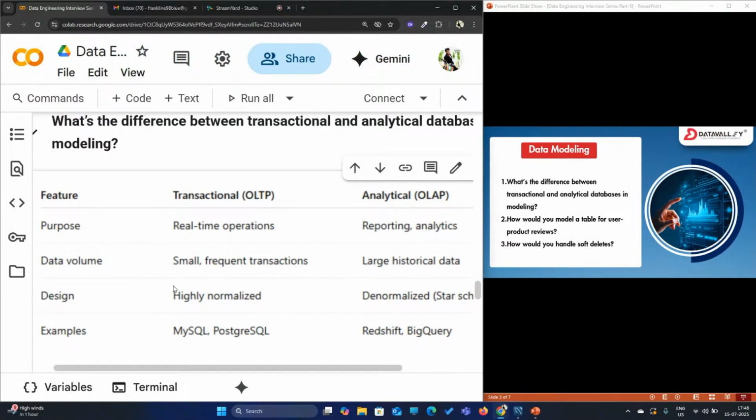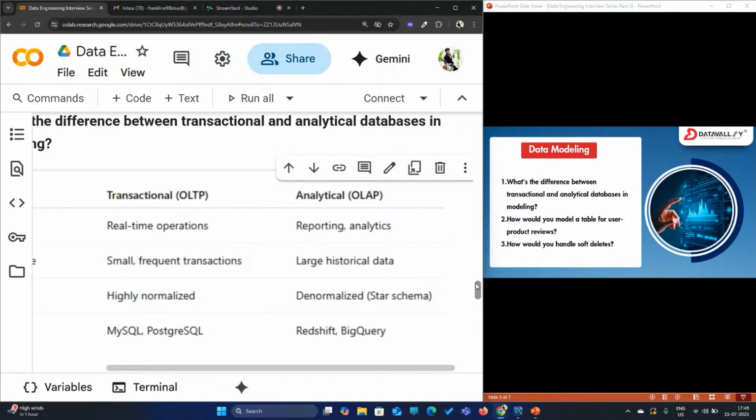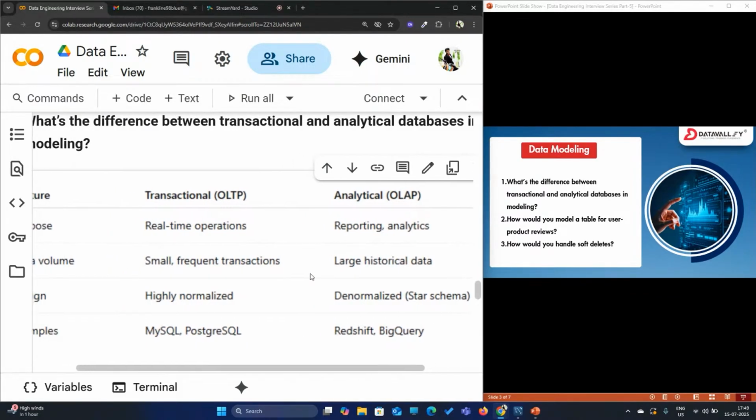So to deal with your write heavy workloads, you need to have your data normalized, which in turn will also help with your data integrity. But for OLAP, you're using a denormalized table. I mean, your data is very denormalized. You can be using star schema, mostly used, or snowflake schema, depending on your business use case.